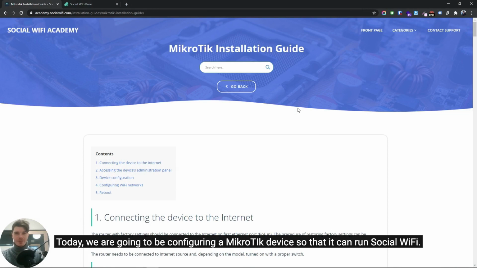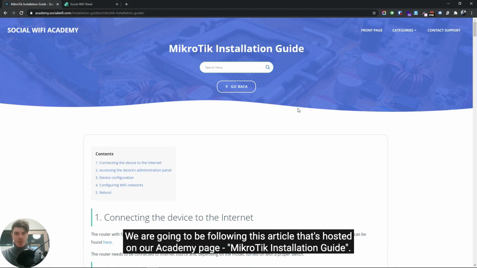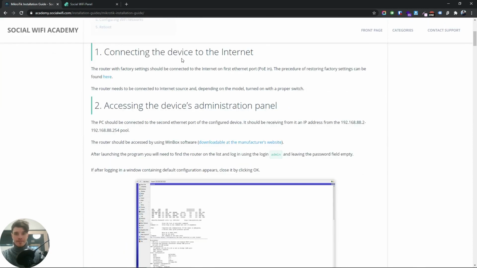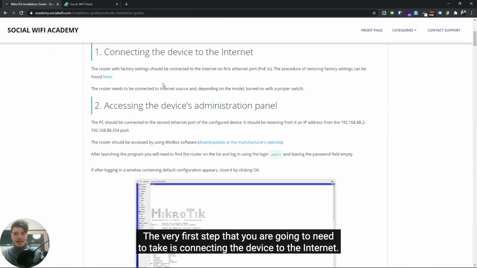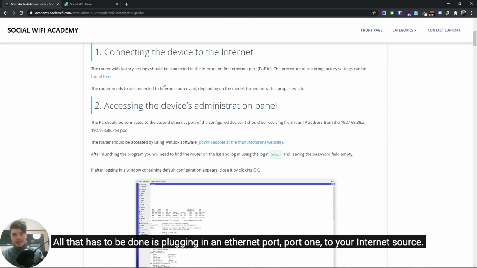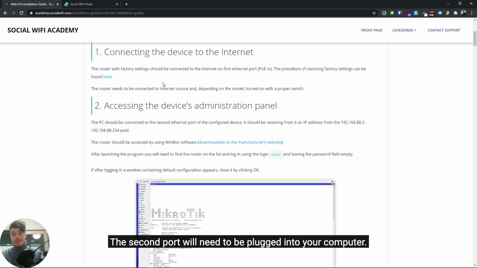Today we are going to be configuring a MikroTik device so that it can run Social WiFi. We are going to be following this article that's hosted on our Academy page, MikroTik Installation Guide. The very first step that you are going to need to take is connecting the device to the internet. All that has to be done is plugging in an Ethernet port 1 to your internet source. The second port will need to be plugged into your computer.